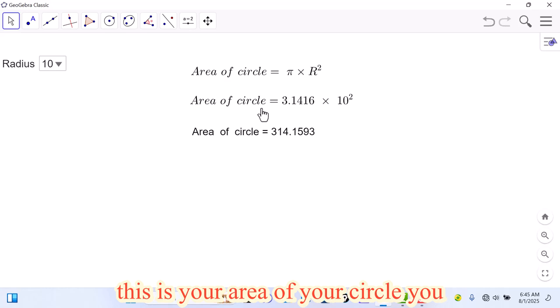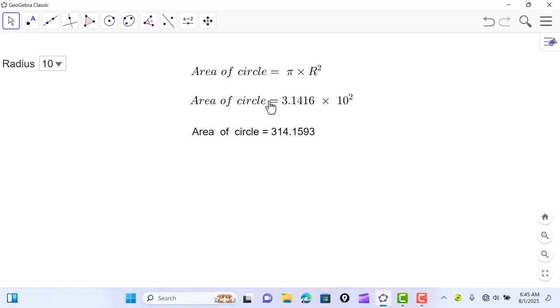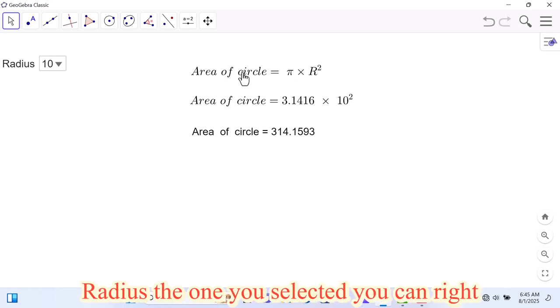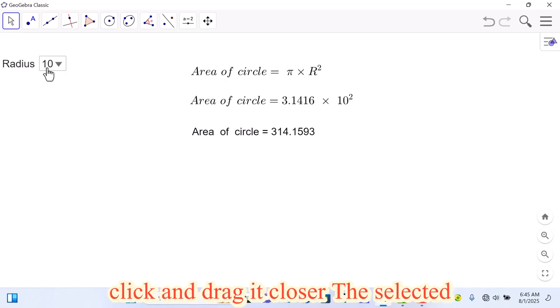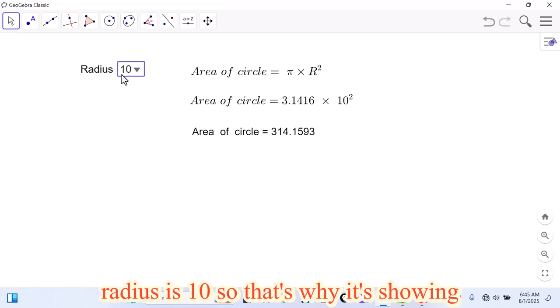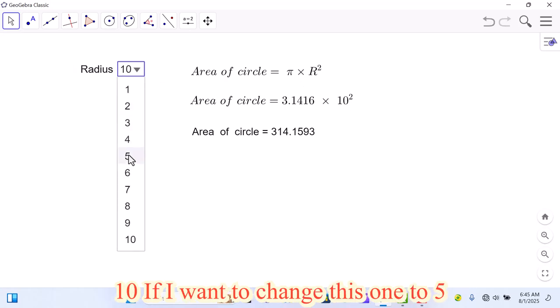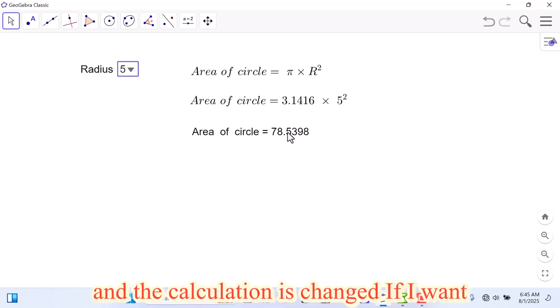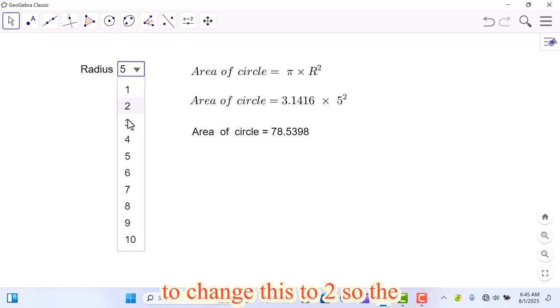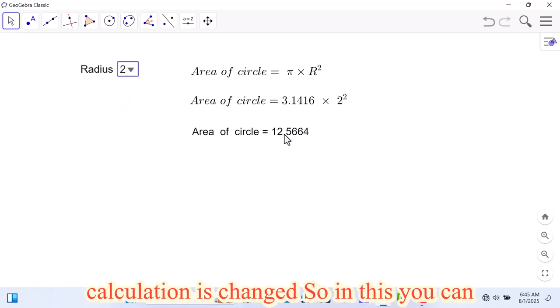So this is your area of your circle. You can see it. So area of circle pi r square. Area of a circle in the calculation, pi is 3.146. Radius, the one you selected, you can right click and drag it closer. The selected radius is 10, so that's why it's showing 10. If I want to change this one to 5, change, and the calculation is changed. If I want to change this to 2, see the calculation is changed.